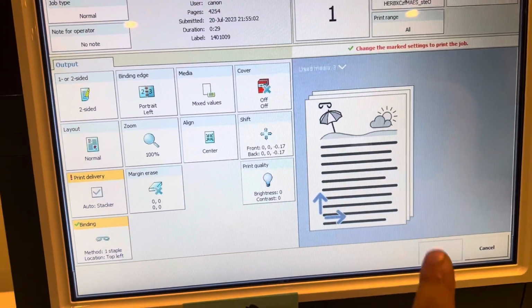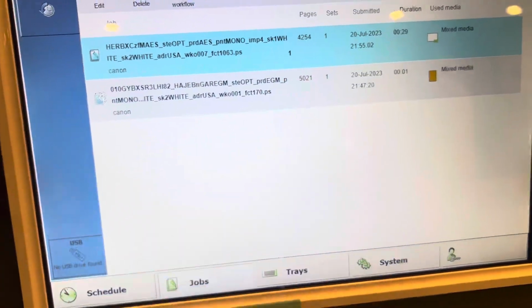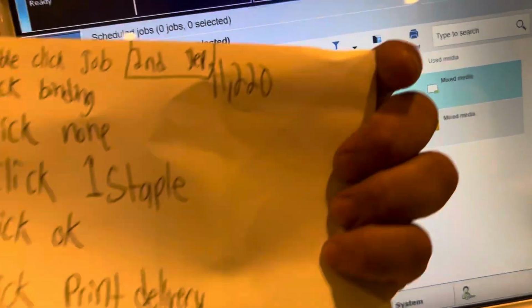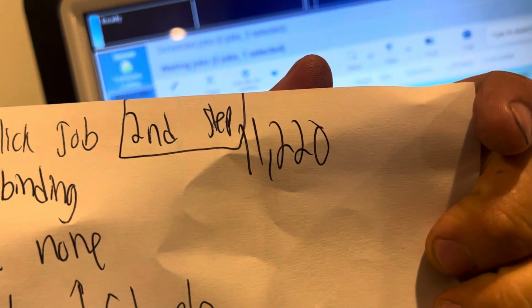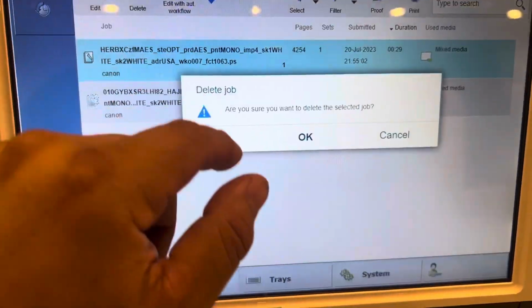It's not letting me because it's a weird file. Hit okay. When you hit okay, it's going to process again, and it's finished processing when it gets to 11,220. Okay, got it. So I'm going to go ahead and delete this one.